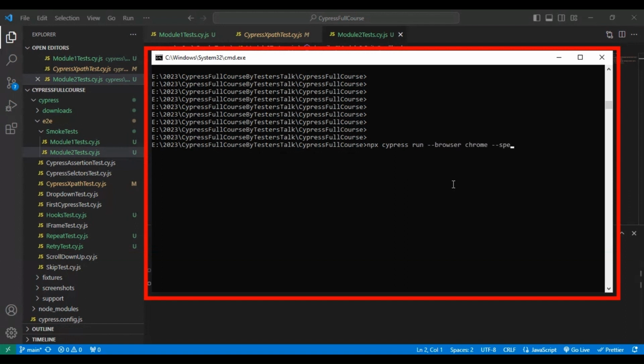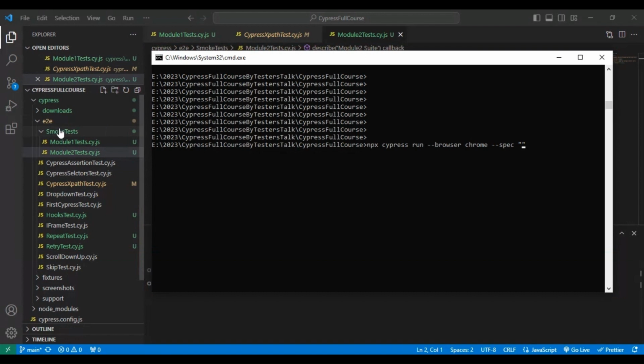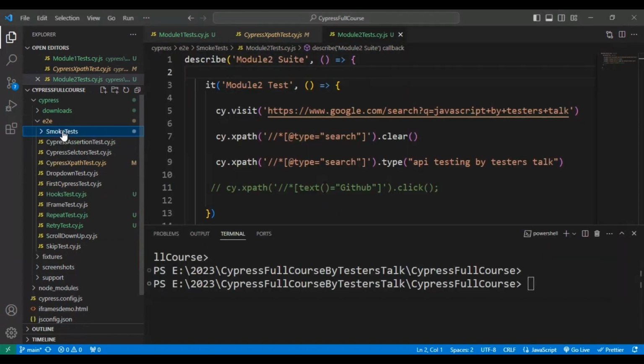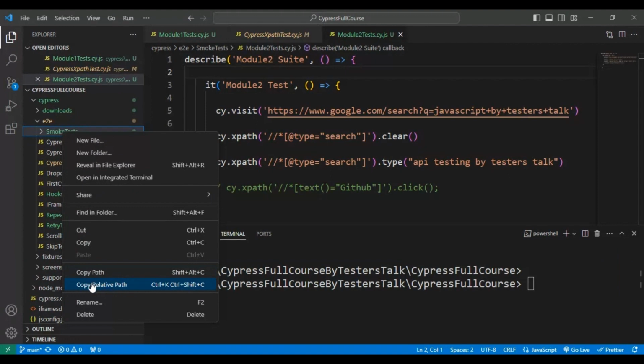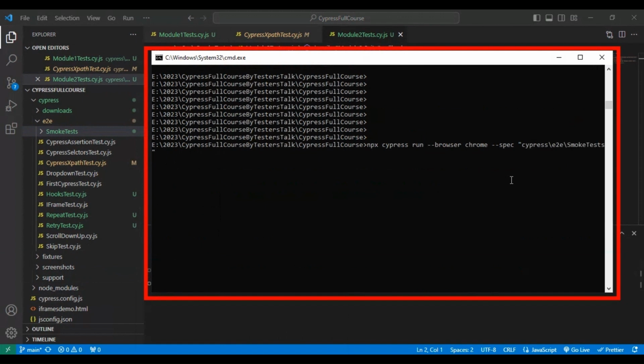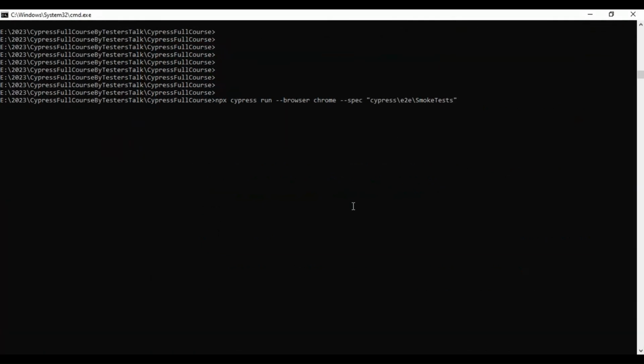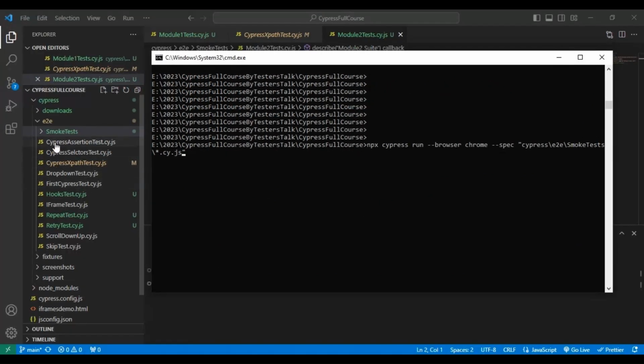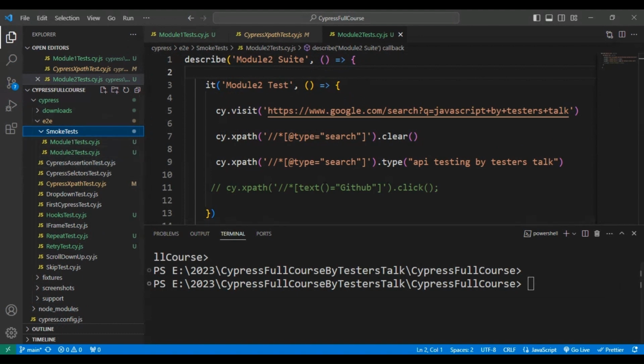Then I'll say --spec, and in double quotes we have to specify this particular folder name. Simply right click on this folder and click on copy relative path. Add the relative path, followed by a star. This is a kind of regular expression to match all the files inside that particular directory. Right now we have two files, and it will pick both for the test case execution.